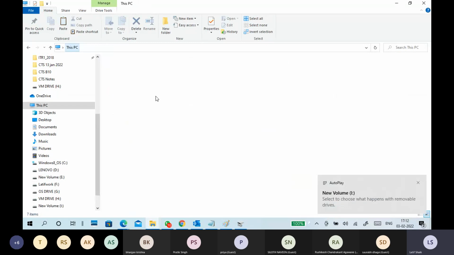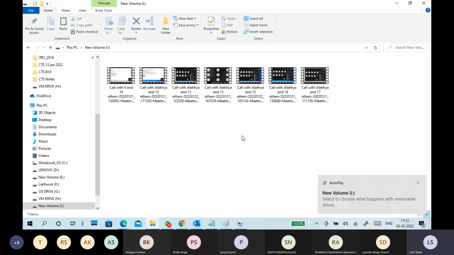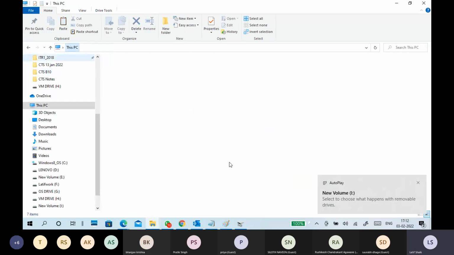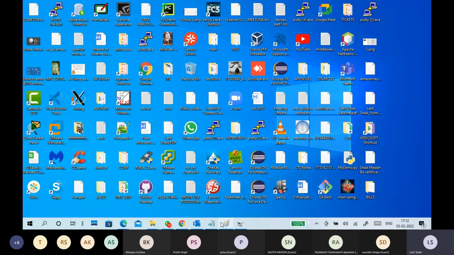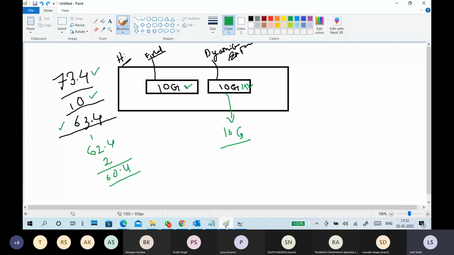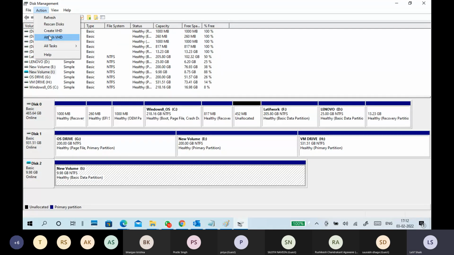See, like this, the data did not go to any place. Data is here only. So this is the virtual hard disk and fixed hard disk. The last one, see, it automatically came up. Second one is, what is the second one?